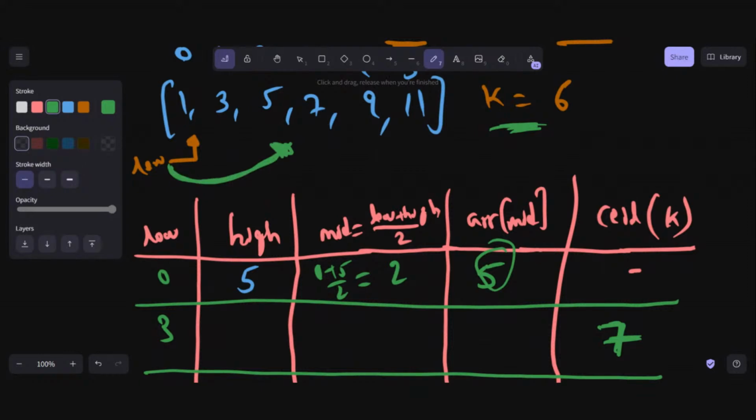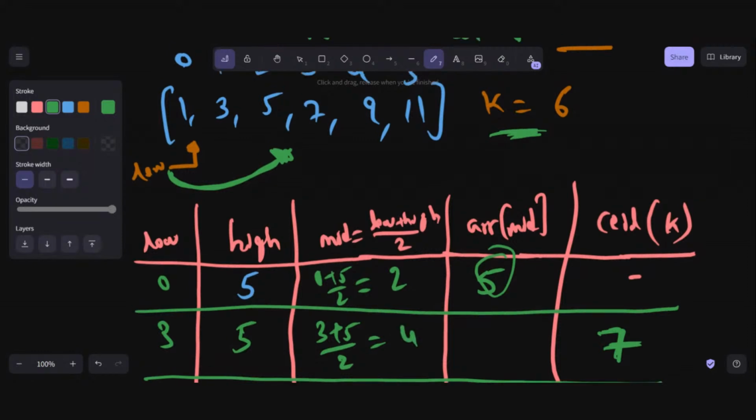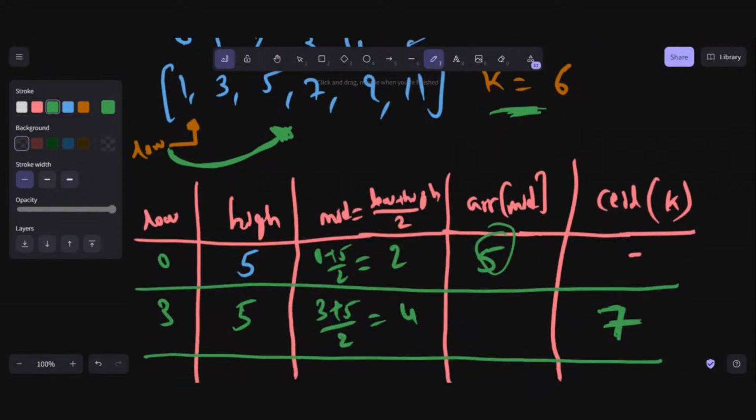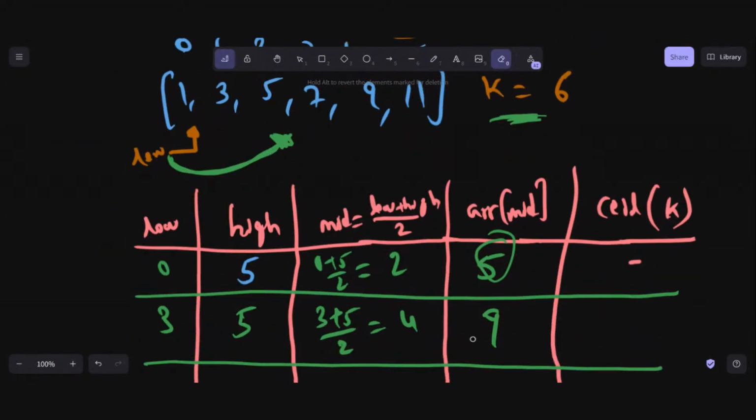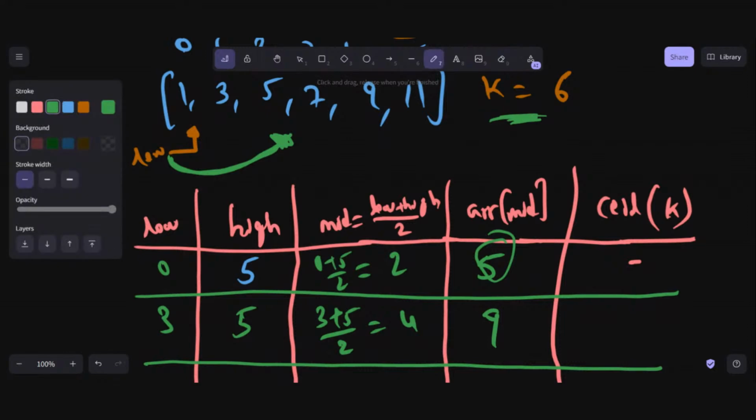Now this is my new mid value. And what is the high value now? High value is 5 only, because I have not disturbed the high value. Now I need to take half of this, so it is 8 by 2, which is 4. Then my array of mid is 9 now. Now if you see this, I am getting 9. This 9 is greater than 6, right?